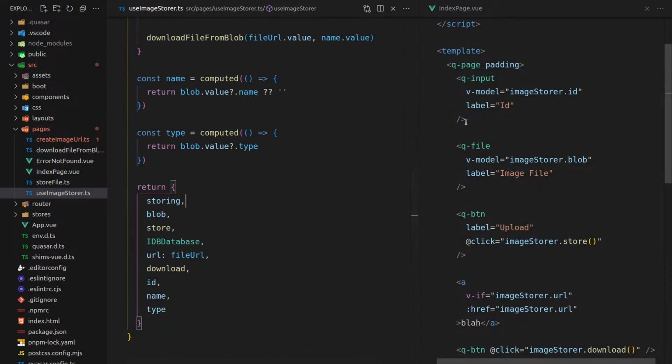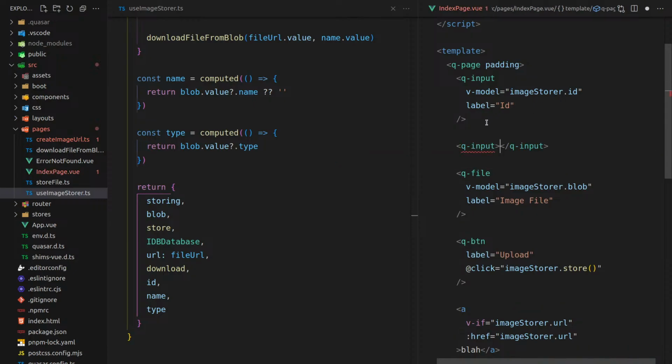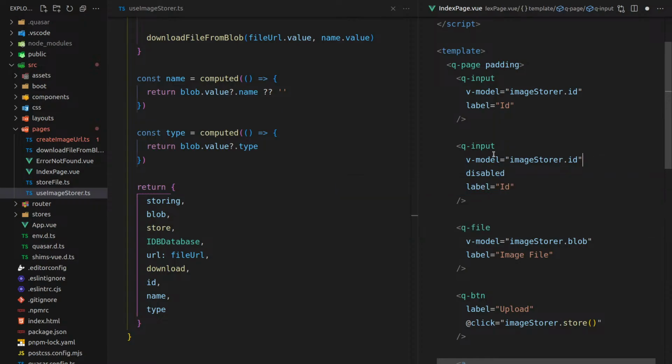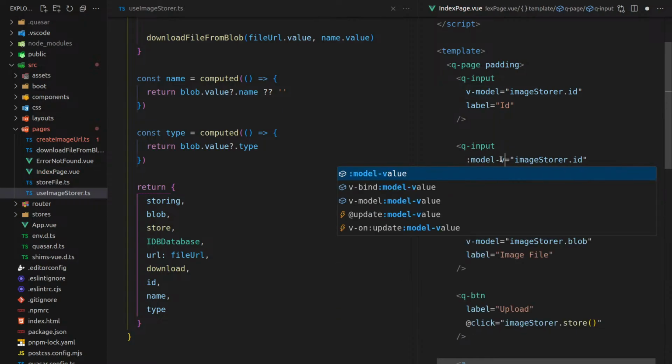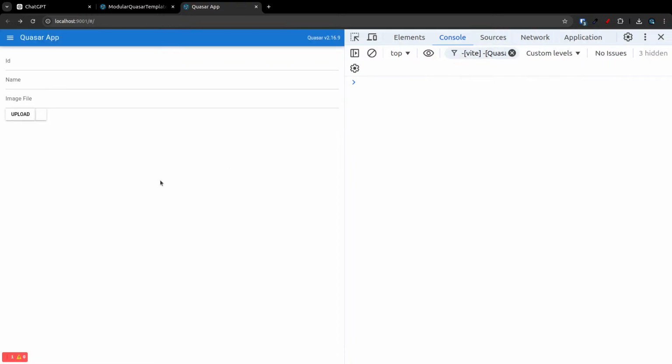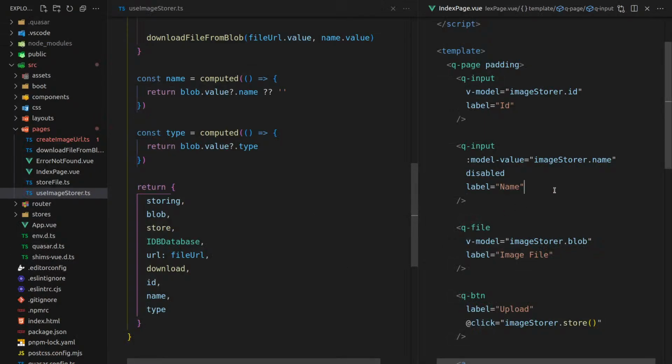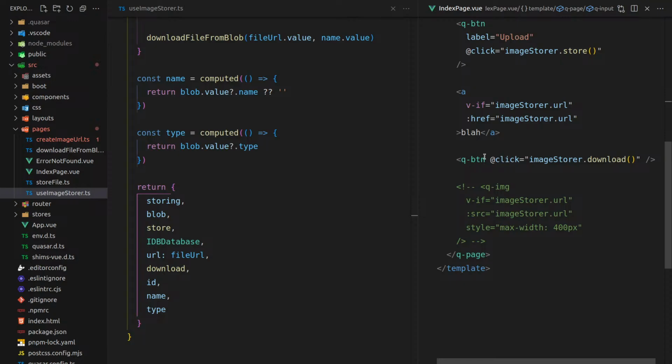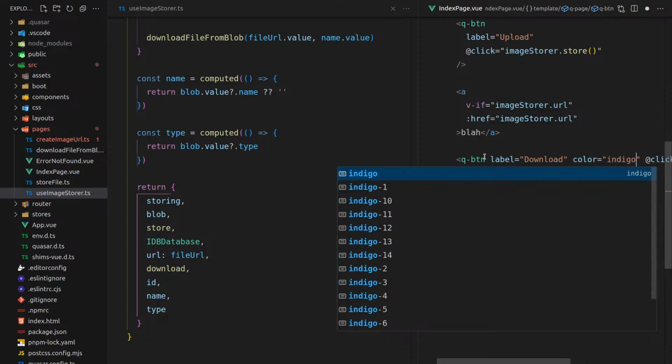Okay. So now we can model the ID there. Let's just do a Q input. I'm just going to copy paste that one. And we're going to make this one disabled. And instead of VueModel, we'll say model value, and that's just going to be the name of the file. Again, this can't be changed because at this lower level, it's going to be raw. So now we can put the ID in there. It should show us the name. And let's just quickly change this to download. So label is equal to download. Just to be cool, we'll give it a color equal to indigo.